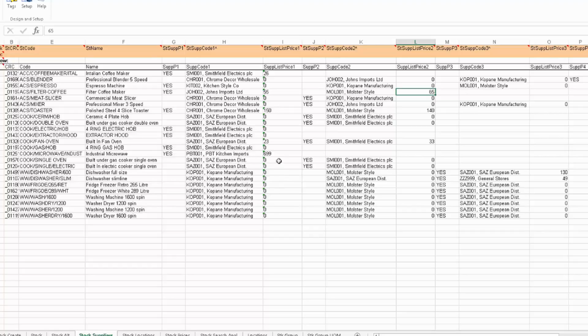So of course we can go in here and we could put some prices in. Maybe we're missing a few supplier prices, we can type those in. Indeed we can even change the preferred supplier designation by removing the yes and maybe putting a Y in over there. Basically it detects a Y as being yes. Or we could add another supplier quite easily into the mix.